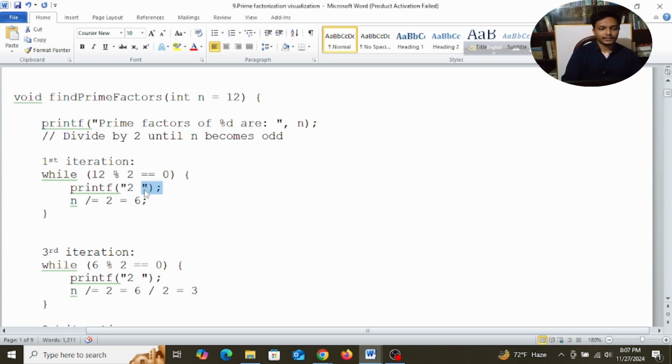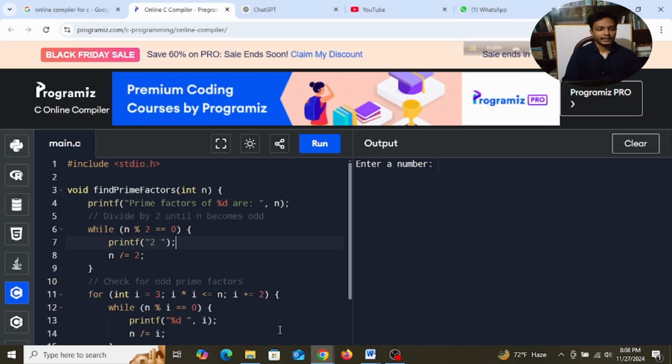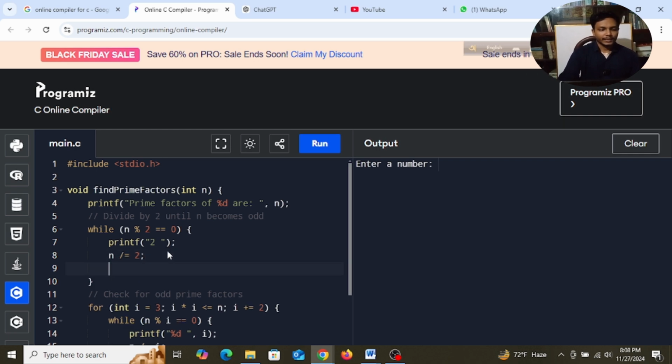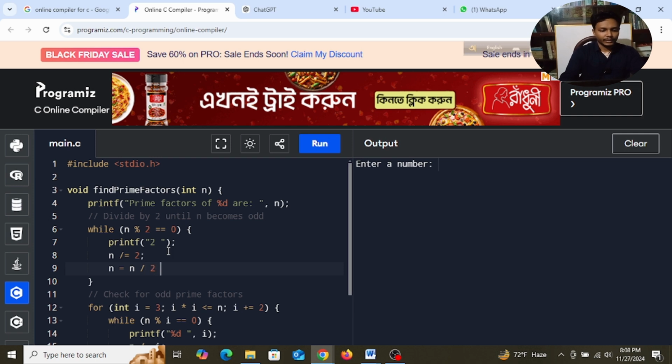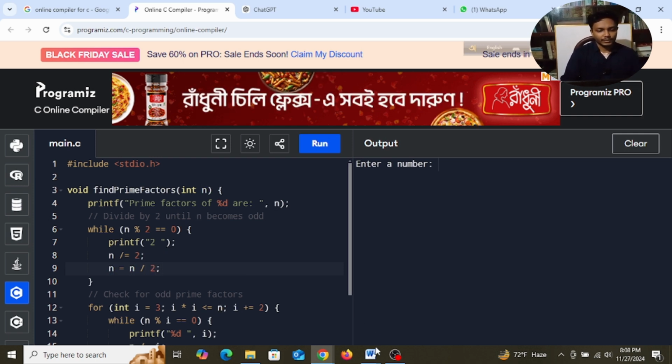And then a space. We print 2 and then a space. If it's divided by 2, then we print 2 first. We will discuss why we need to print it. Now n is divided by 2, and it's stored in n as well. This line you can write in this way as well, n equals n divided by 2, right? So if you divide 12 by 2, you will get 6.